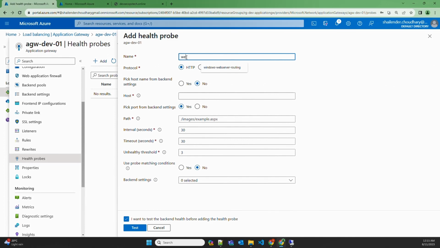Name it as web server probe. The backend servers in this lab are listening on port 80, so I'll select the protocol as HTTP. There's an option to pick up the hostname from the backend settings, but because we are using multiple servers in the backend pool, we need to provide the domain name here, devsecopstech.online. Pick up the port from the backend settings, which will be port 80.